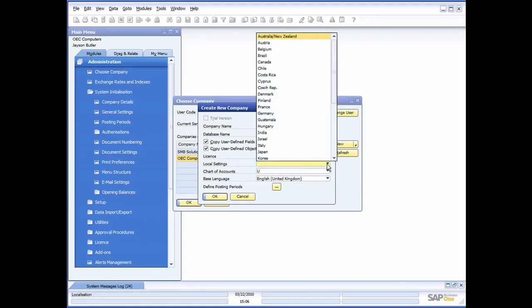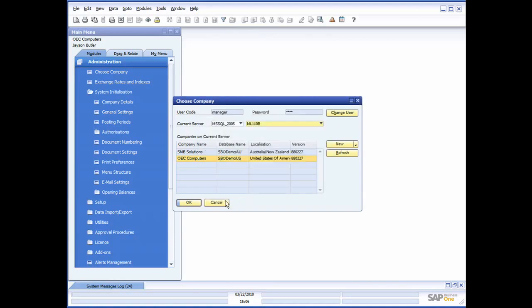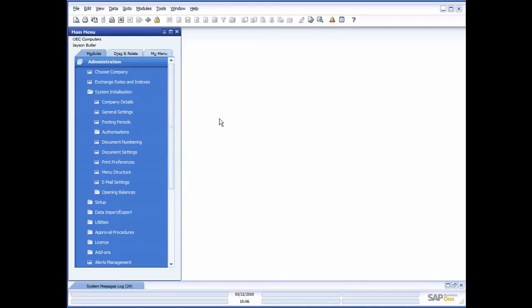So you can see a list of all of the countries that are available for me here. So let's say, for example, I was setting up another one of my companies that was running in India. So I choose India, I tell it that I want the base language to be English, and then I put in a couple of the other details and I click OK, and it goes ahead and it creates that company. So with 8.8, from one system, you had the ability to not only have access to all this functionality, but also you have access to all of those different country localizations.